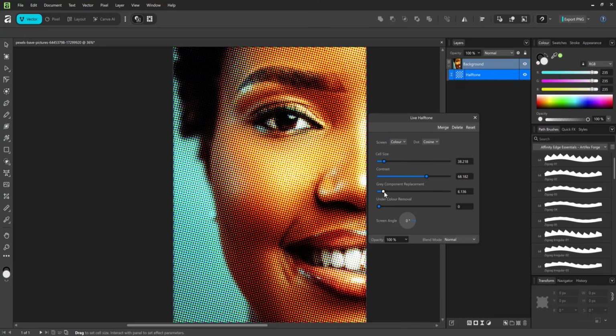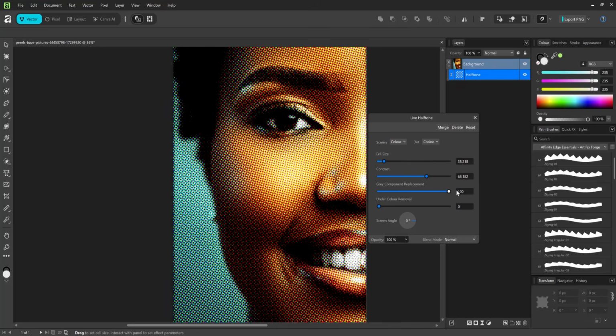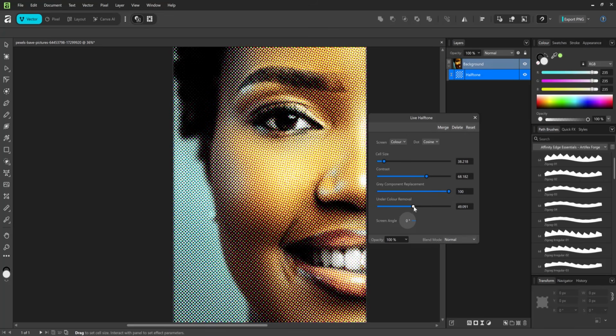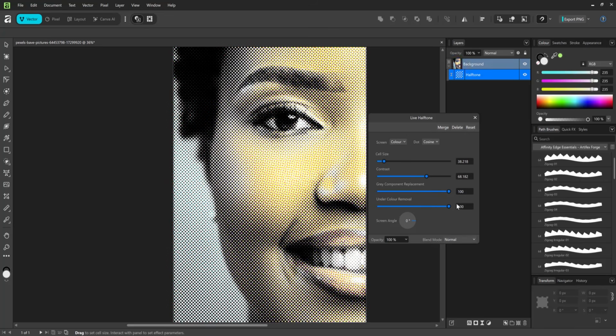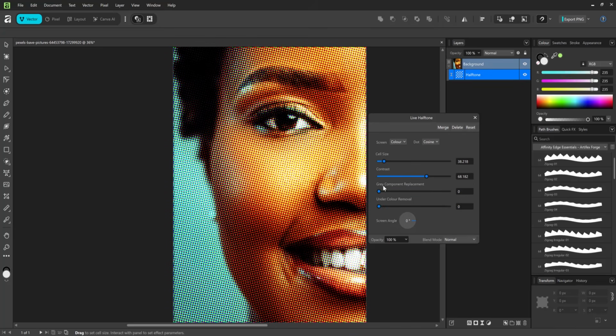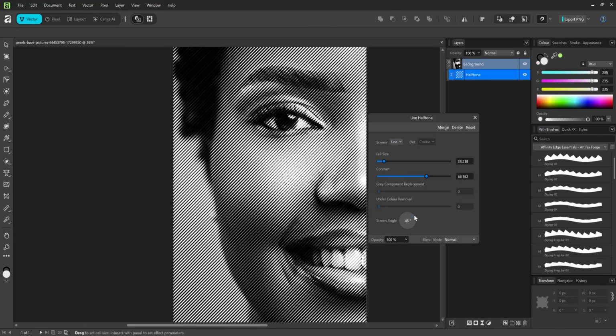Grey component replacement controls the contrast of areas between the dots. Under colour removal controls the influence of the original photo colour. Slide right to reduce the image saturation. The line screen option creates a linear effect and looks great when rotated. And there's also a circular effect.